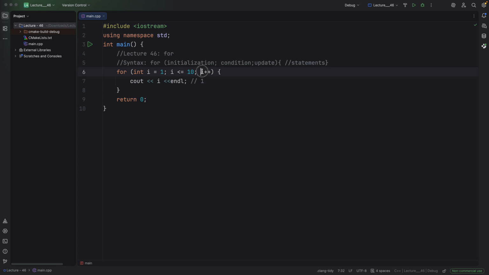Then it goes back and updates with i++. i becomes 2. Is 2 less than or equal to 10? Yes, of course. So it prints out 2, in a new line because we have endl. Once it prints 2, it updates and becomes 3. Then again it checks the condition. Is 3 less than or equal to 10? Of course, so the condition becomes true.